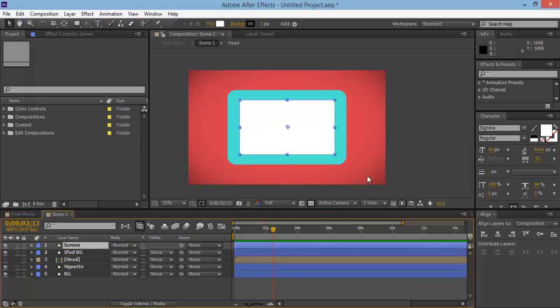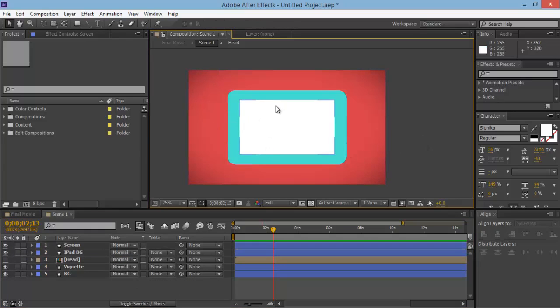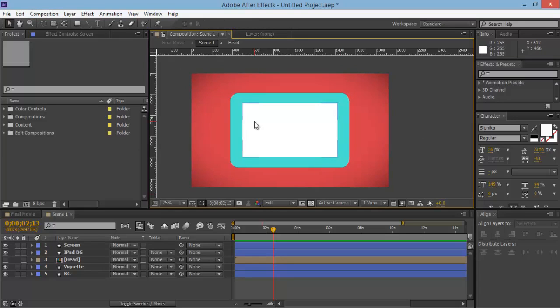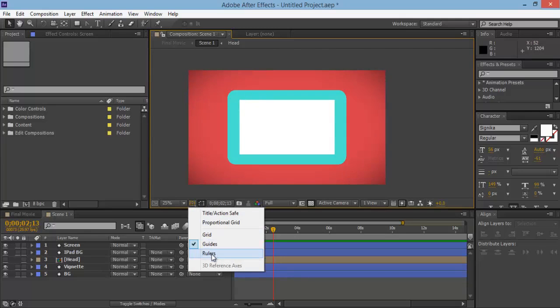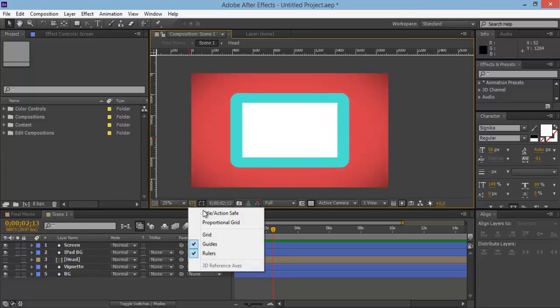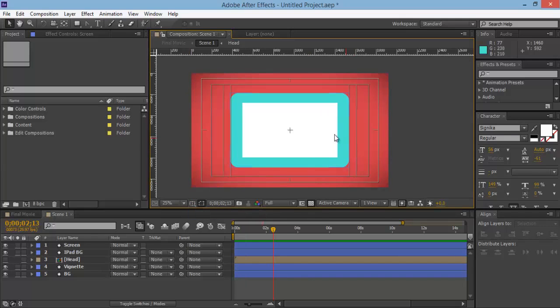So what I want to do is make sure that it's in the middle of the iPad. To do that, we can hit Control R on the keyboard and bring up these rulers. Or you can go over here and click on this button, click on rulers, and also click on Title Action Safe. Okay, so it's bringing up a grid so we can make things easier. So I'm going to click on one of these lines, and it creates a line for me, and I'm going to place that in the middle, like so.